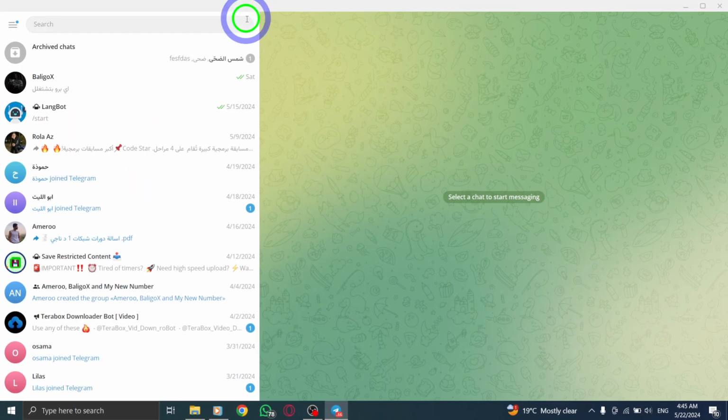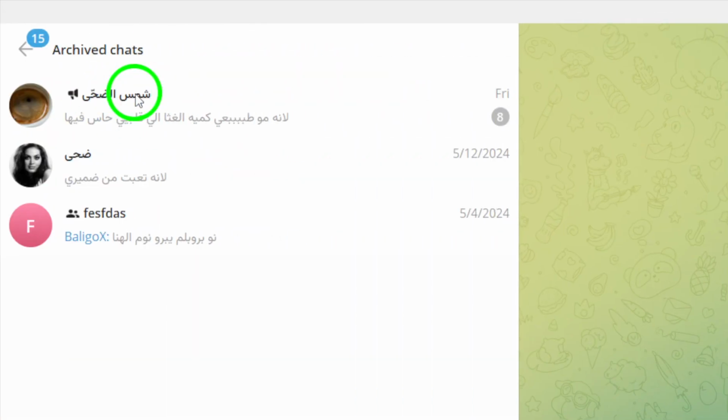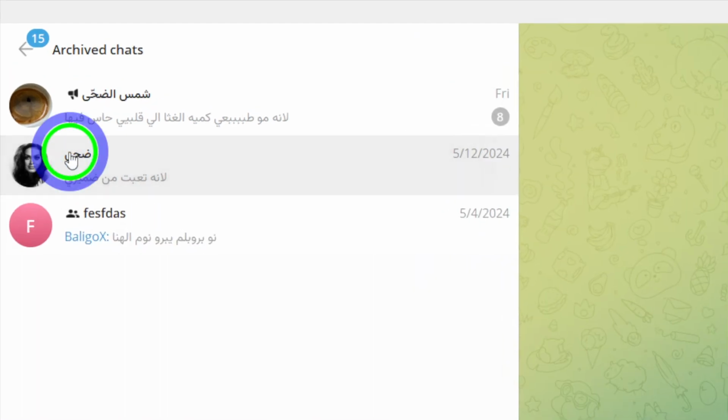Once you're in the Telegram application, look for the option labeled Archived Chats, and click on it to access your archived conversations. Within the Archived Chat section, locate the specific chat that you wish to unarchive. You can scroll through the list or use the search function to find the chat you want to restore.